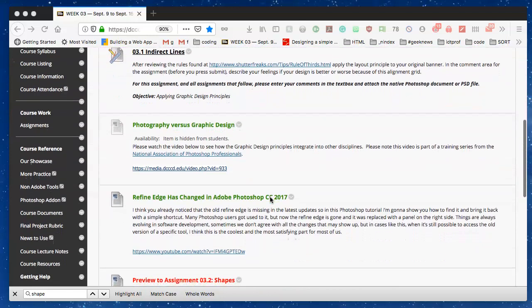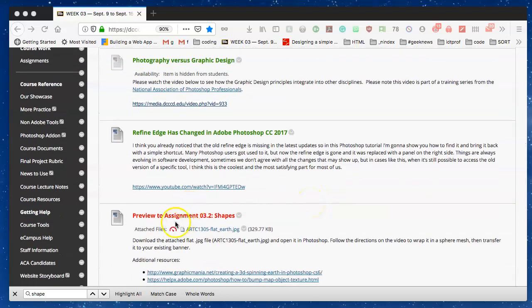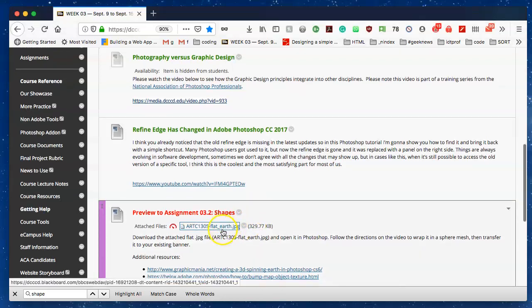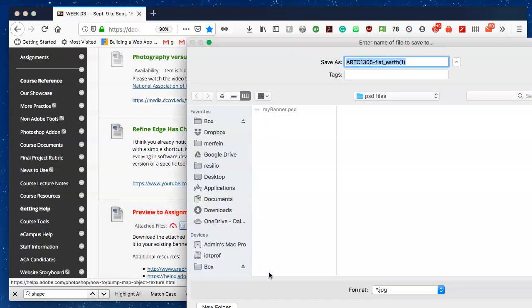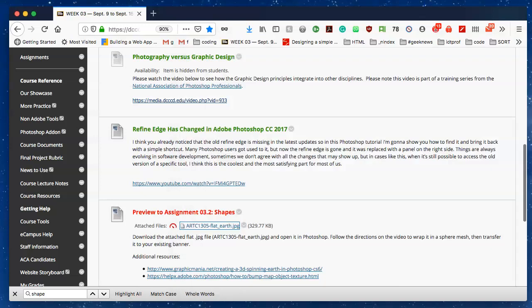There are directions somewhat that will be expanded, and I'm going to find in the preview to this assignment a link to an attached file that's called artsy1305 flatearth.jpg. I'm going to right click on top of the name of the file and choose save link as, and I'm going to delete that one. It just means that I've used this before, but there's nothing there except my old banner. If I'm happy with the name of the file, I can just click save and it goes in.